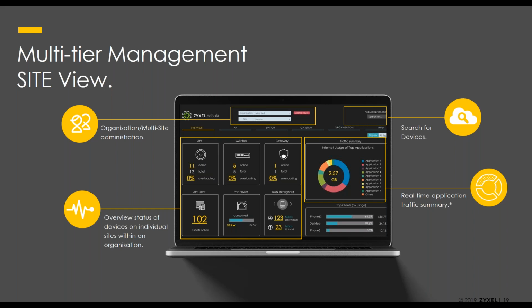And depending on how many WAN ports you've got, you can monitor the upload and download in real time. On the right hand side, it gives you a real-time application traffic summary, which shows you the most used apps and things like that in a pie chart format, so you can see what people have been getting up to.